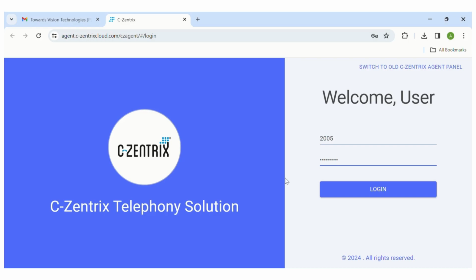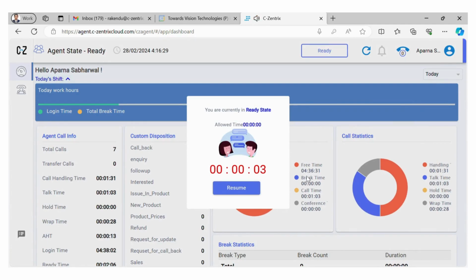The following video is a demonstration of C-Zentrix Agent UI for the telephony system. Once on the C-Zentrix Agent UI login page, the agent has to enter their unique ID and password in order to log in. Once the agent is correctly logged in, they'll land onto this screen.